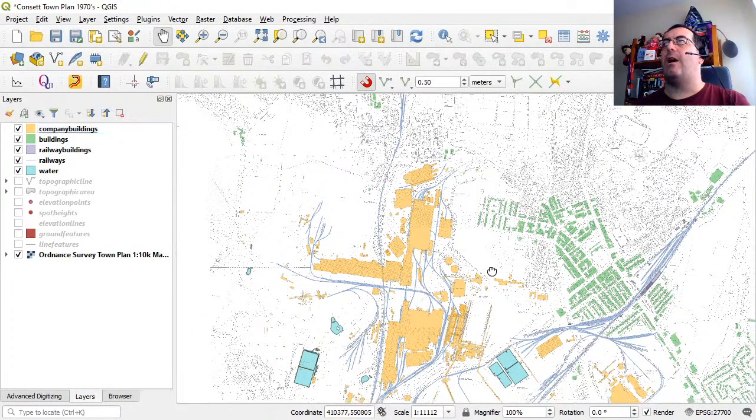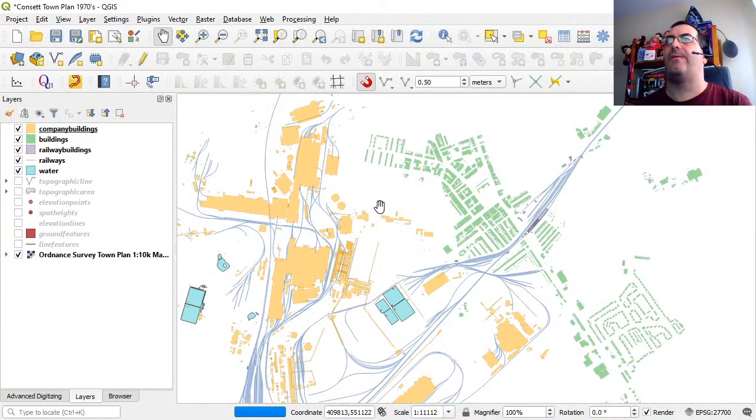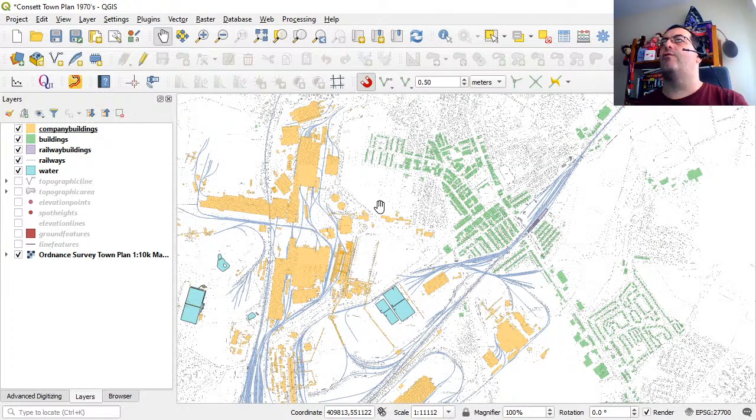Now, right now, I've done quite a lot of work on this, but as you can see, it's far from complete. The green layer are the normal buildings. The purple layer are railway buildings, the orange layer are company buildings, and the blue lines are the railway tracks that used to run in, around and through the town.